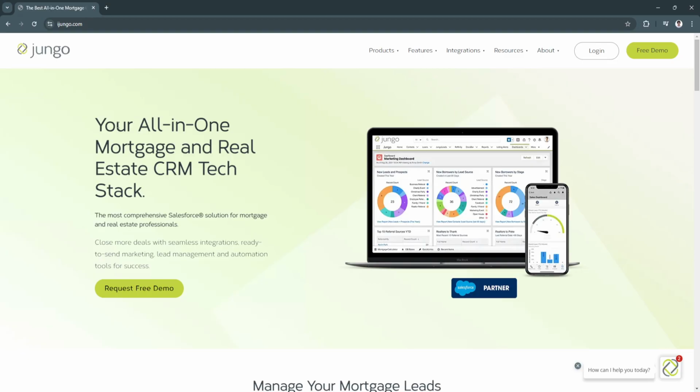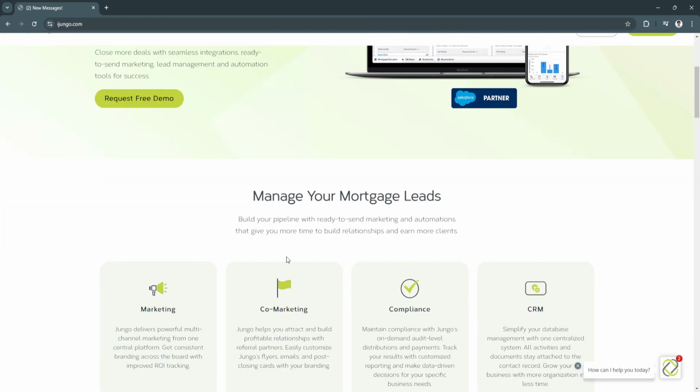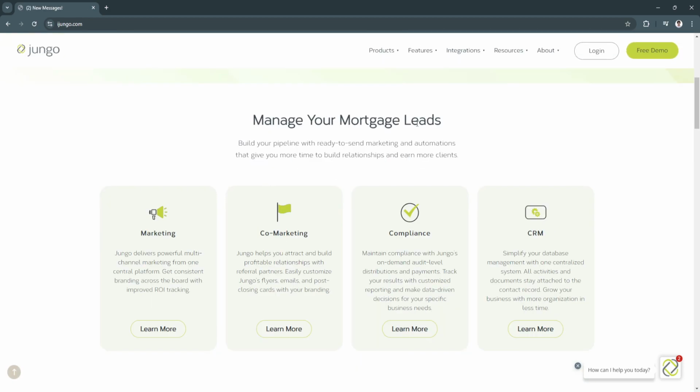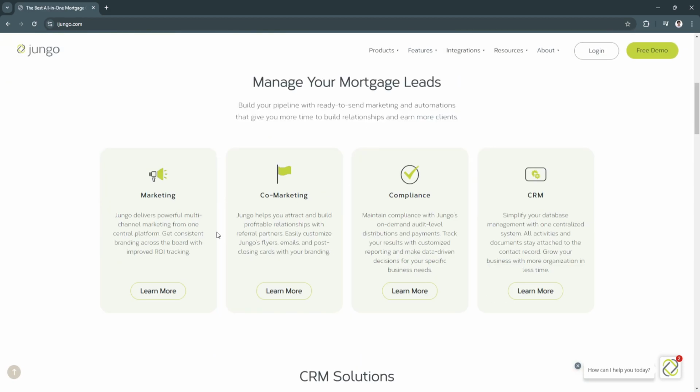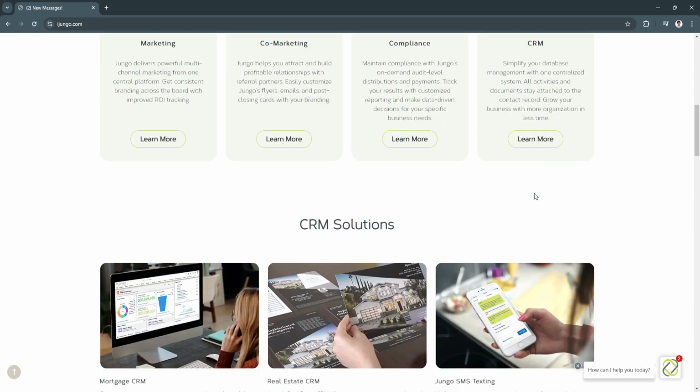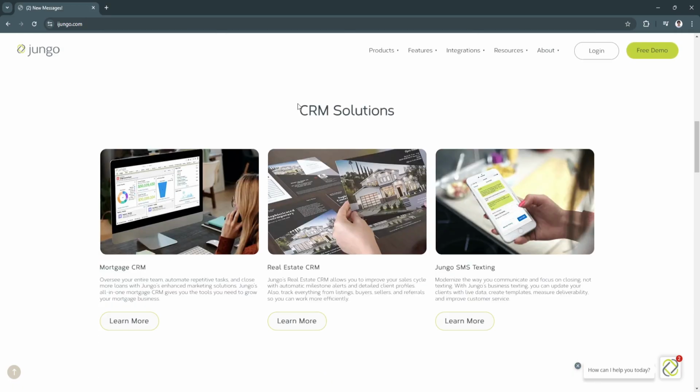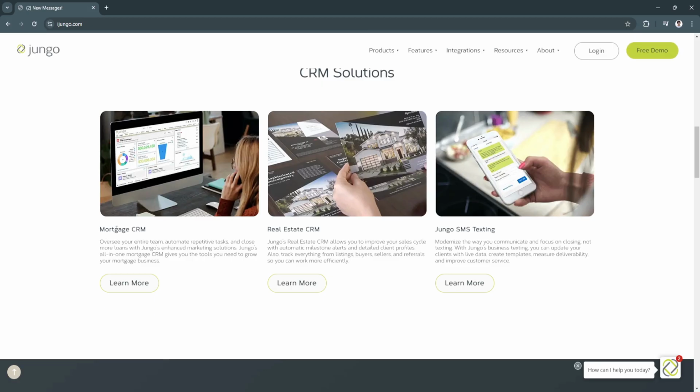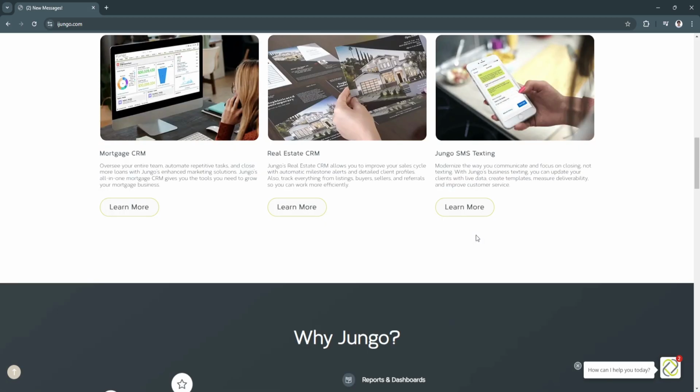So as you can see right here, it is your all-in-one mortgage and real estate CRM tech stack. So you can manage your mortgage leads, such as what I said. So they have marketing right here, co-marketing, compliance, and of course the CRM. So for CRM solutions, they have the mortgage CRM and real estate CRM. And of course, out of topic, they also have the Jungo SMS texting.